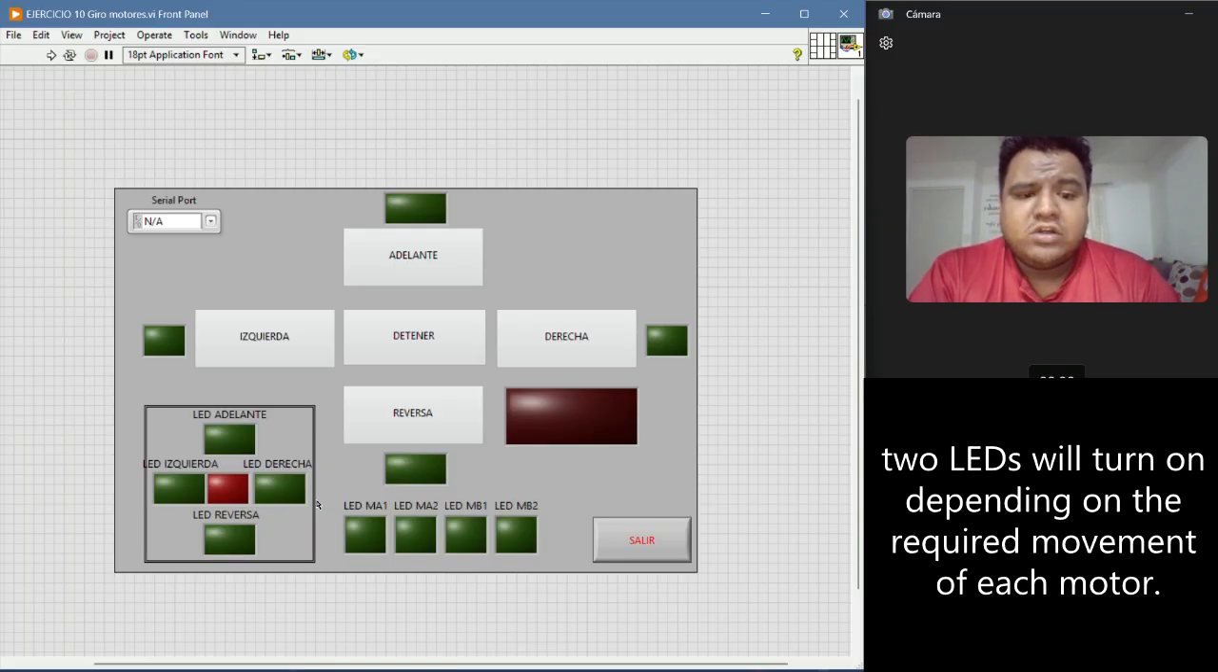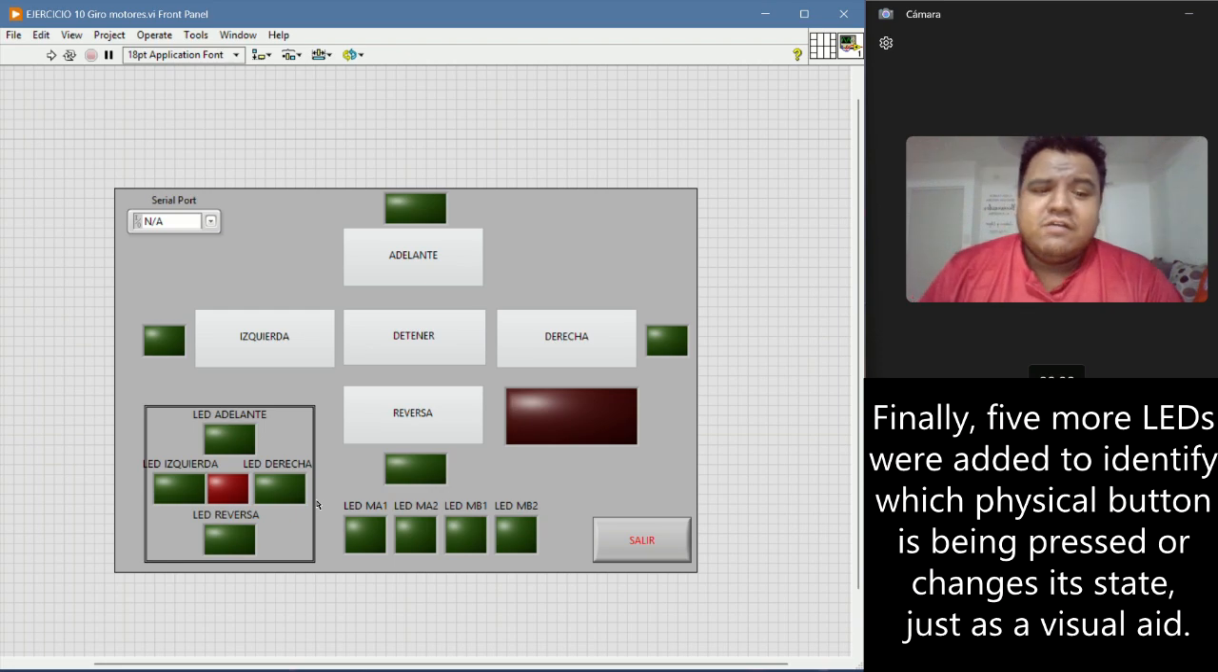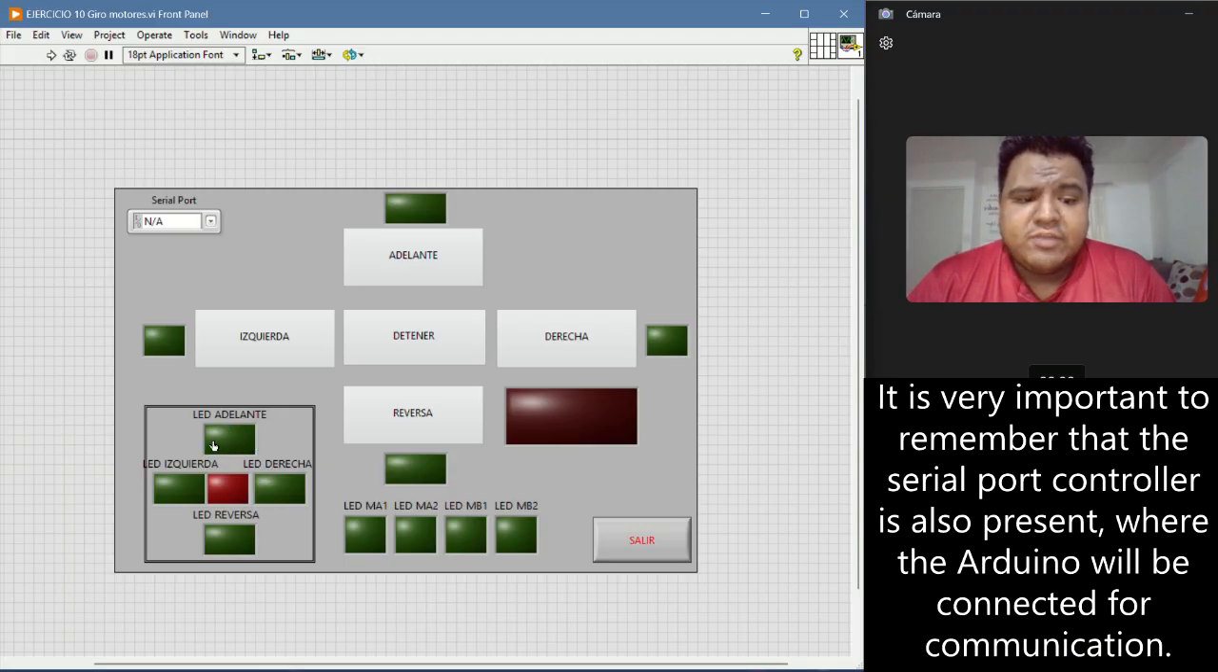Two LEDs will turn on depending on the requisite movement of each motor. Finally, 5 more LEDs were added to indicate which physical button is being pressed or changes its state, just as a visual aid. It's very important to remember that the serial port controller is also present, where the Arduino will be connected for the communication.